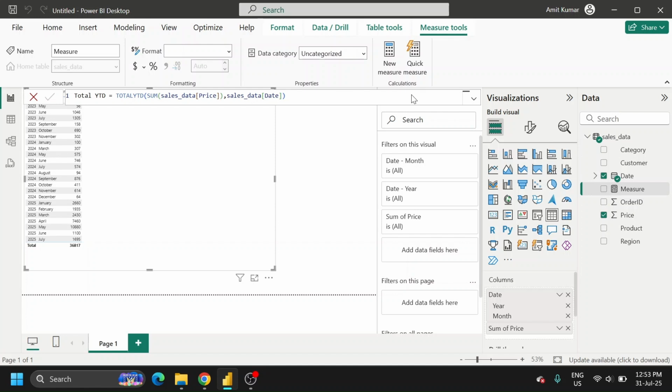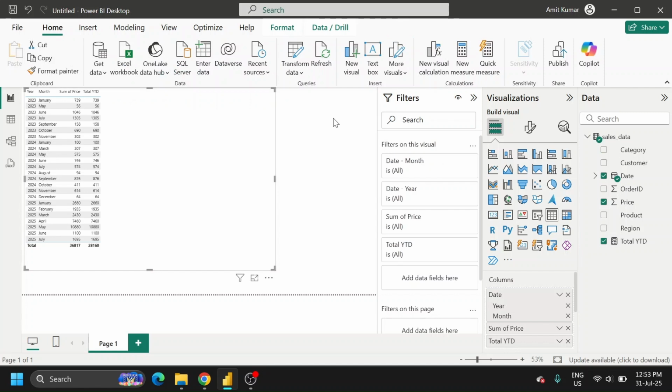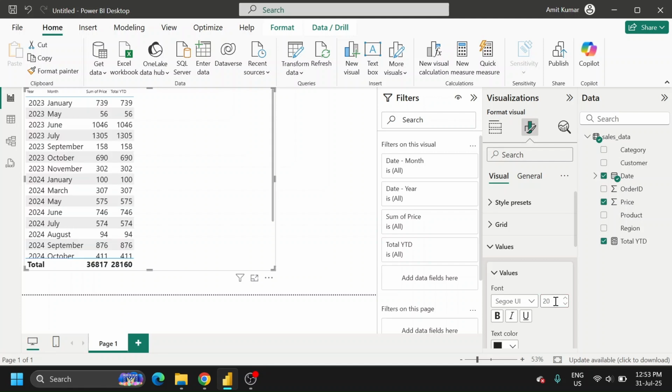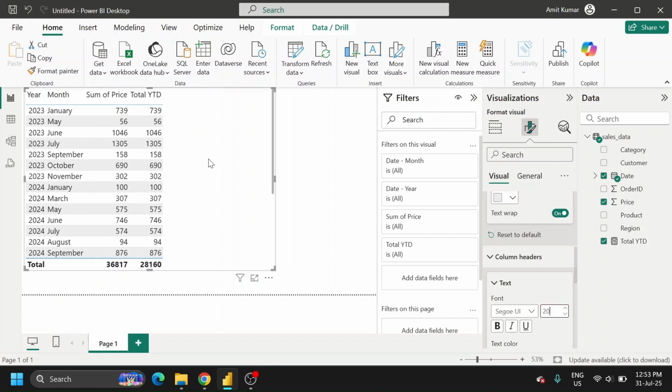So if I press enter here, we got one YTD measure without any error. So what I'll do is I'll drag here. If I increase the size here, 10, I'll change to 20, and the header I'll change to 20. See, we are not getting a cumulative sum.